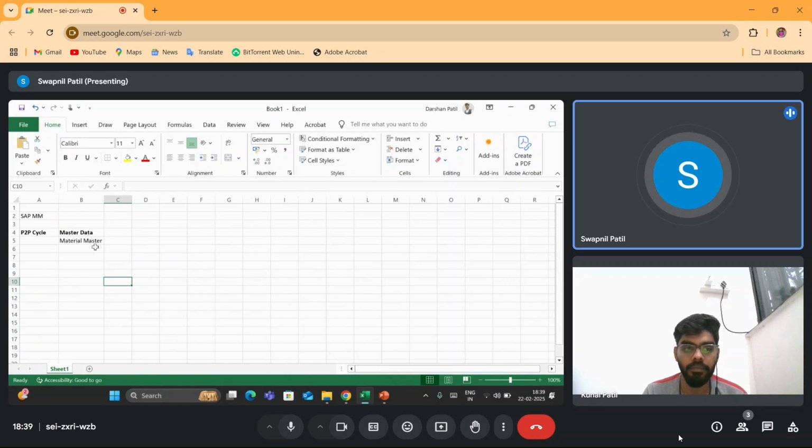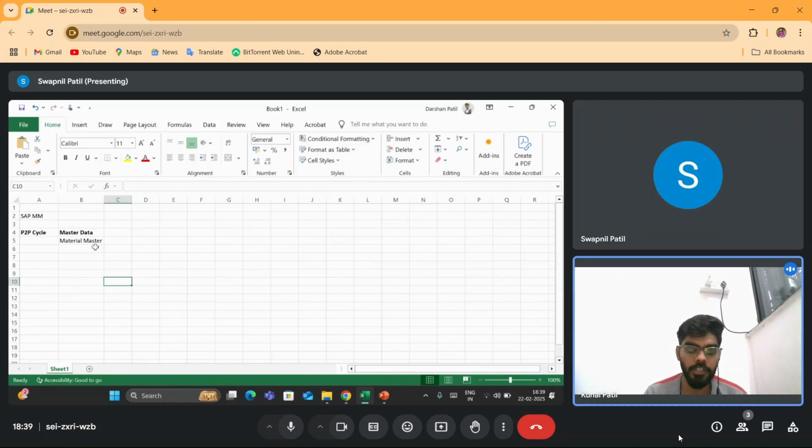What parameters do we need to consider to create a new material type? The first important thing is the number range. Second is which views are required by the user, and which price control the user wants, standard price or moving average price. And the most important thing is the procurement of that material.